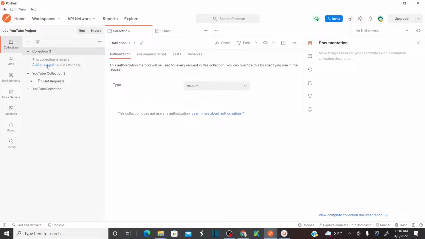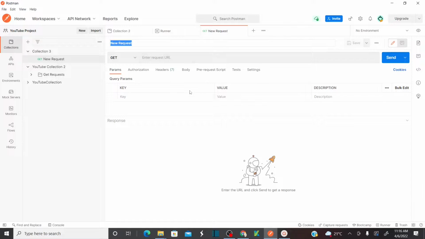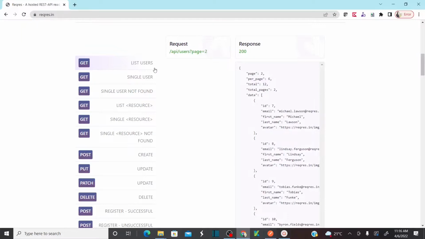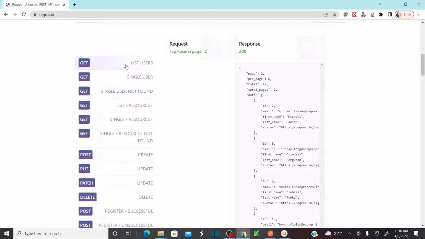Under this collection, I would like to add a new request message. Click on add a request, and here I would like to name this as get users list. As I told you earlier, this is the website where we have multiple REST requests. So I would like to use this. I want to get a list of all users.